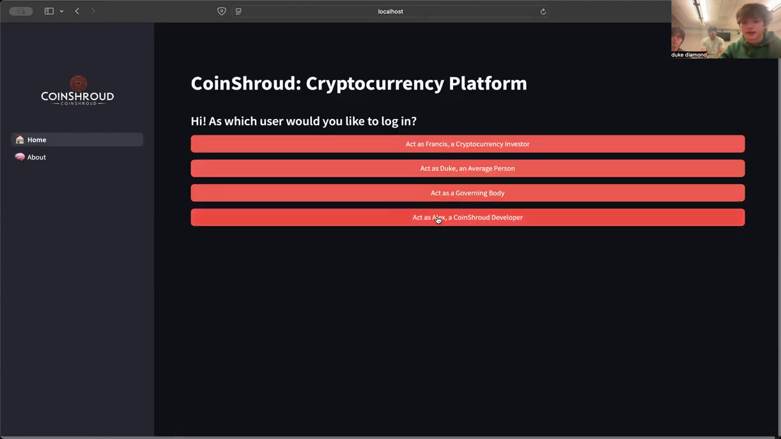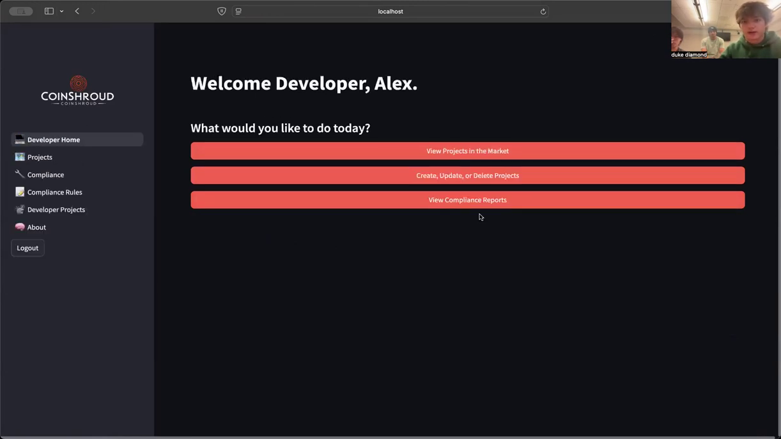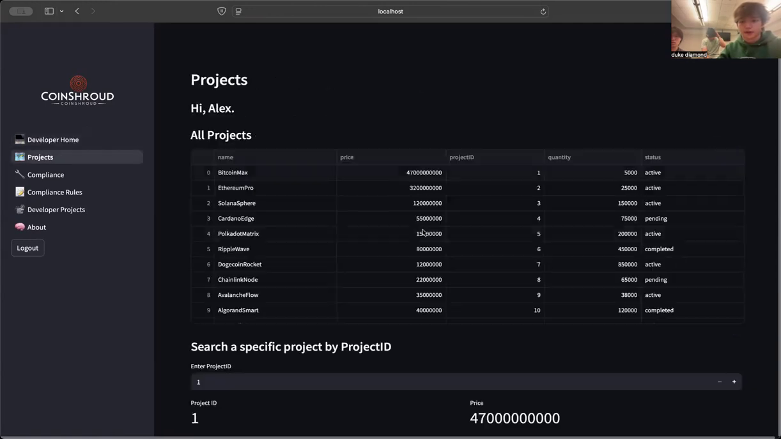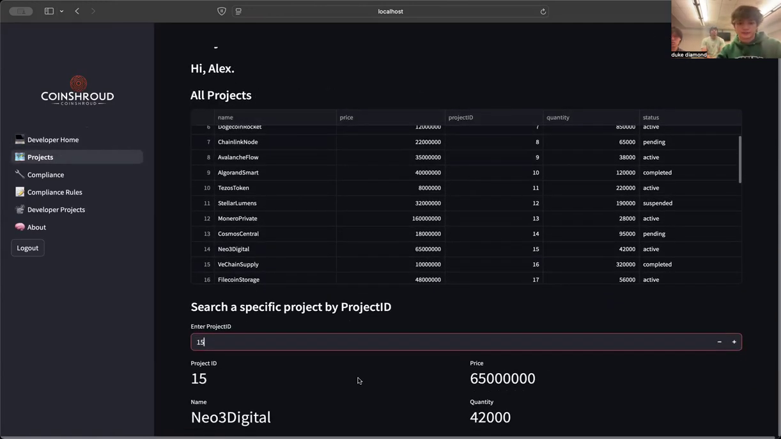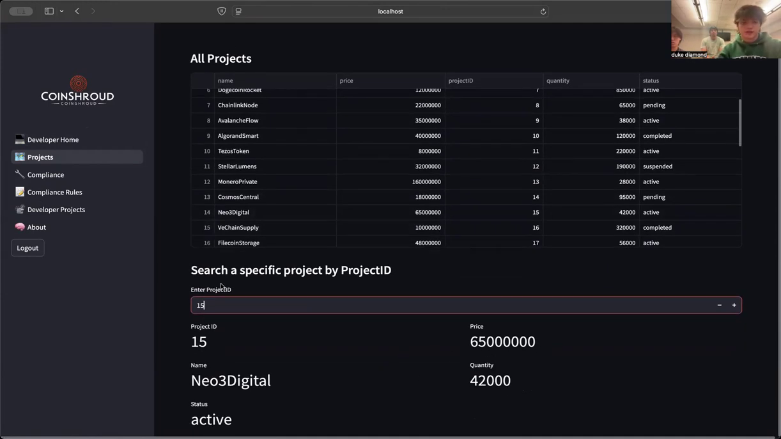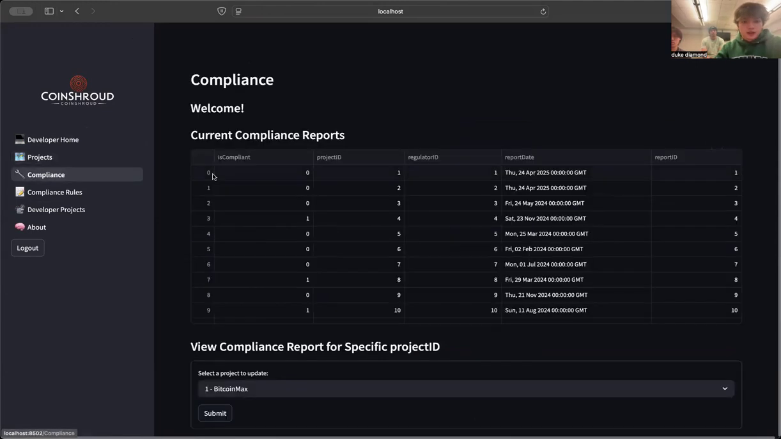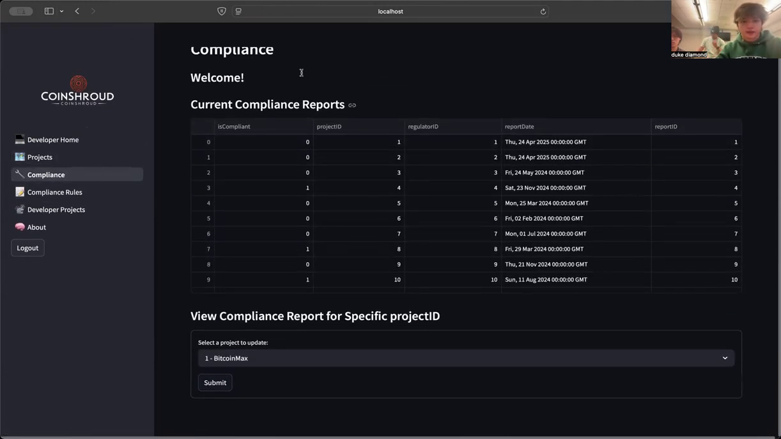And lastly, I'll talk about how a developer uses our platform. Similar to other personas, they can view all the projects in the market and search by specific ID. So for 15, that'd be Neo Digital, and that shows everything necessary. And it's also important for a developer to view compliance reports to ensure that their projects are compliant.